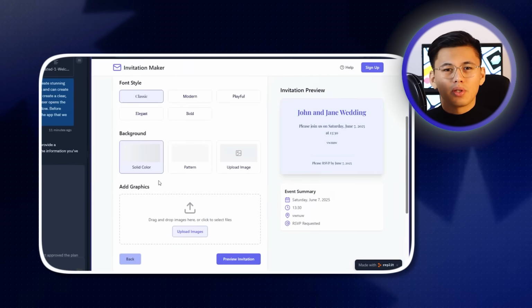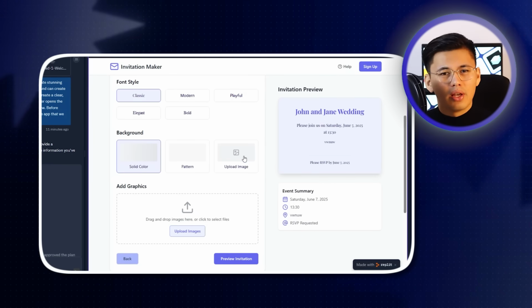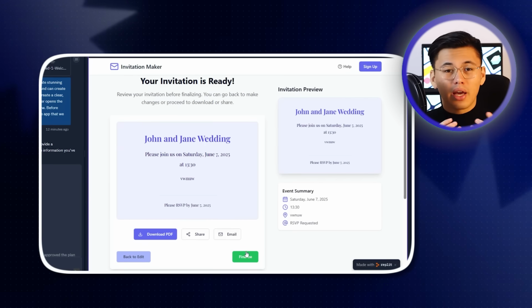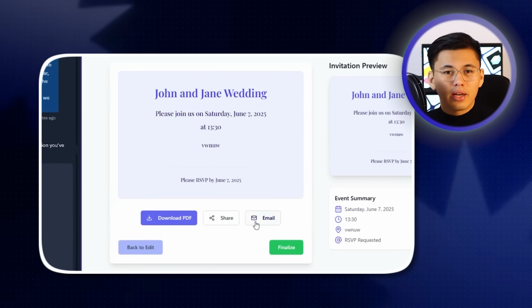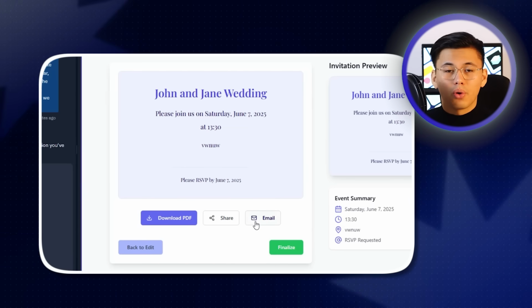With those details set, we move into the customization panel. Customization options include changing the color scheme, fonts, backgrounds, and adding images or icons. We finish at the preview and export screen. Users can review their invitation, make final edits, or export it as a high-resolution PDF for printing or sharing.